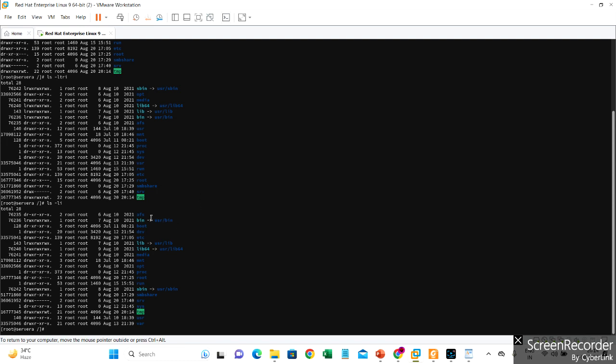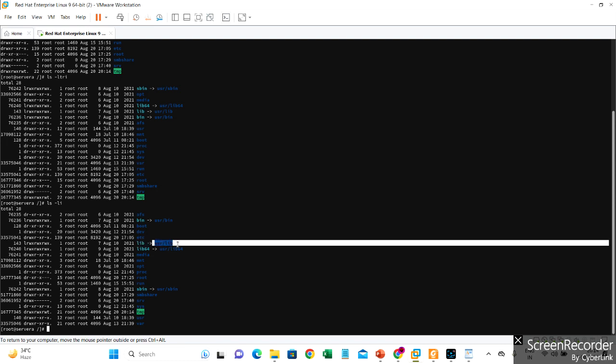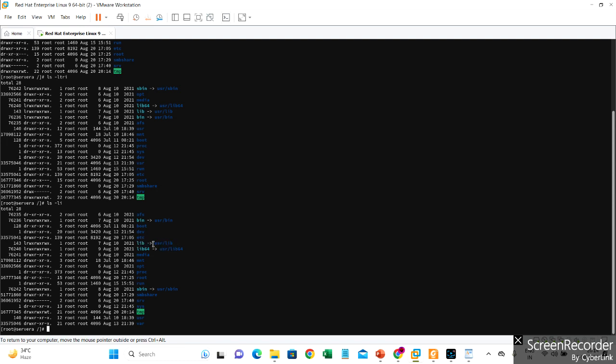Here you can see that bin is present, afs is present, boot, dev, etc, lib, lib64, and lib contain the libraries data. These are linked to /usr/lib. Here you can see that these are just links. So when we call /sbin, it will call the /usr/sbin data.